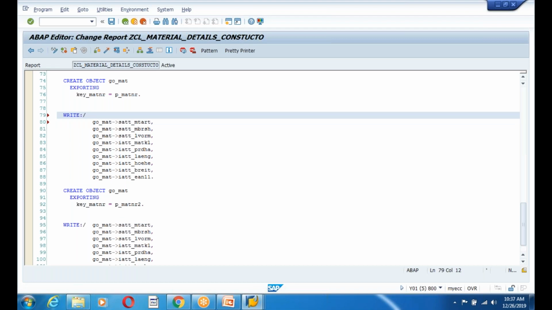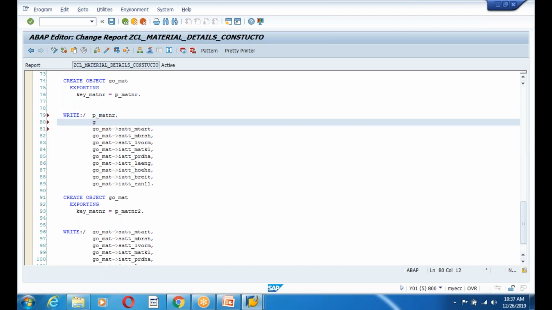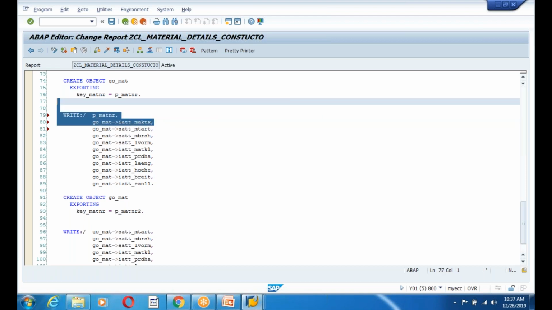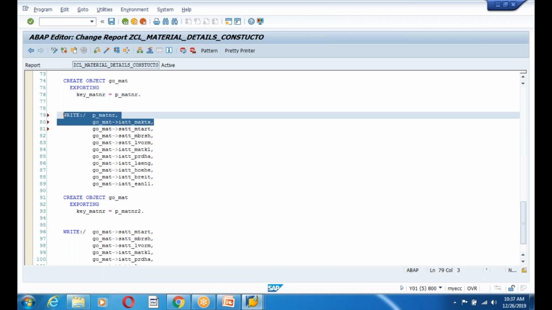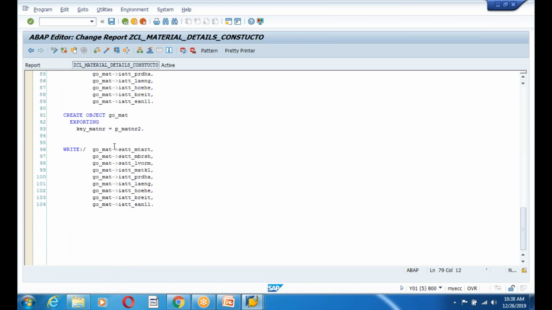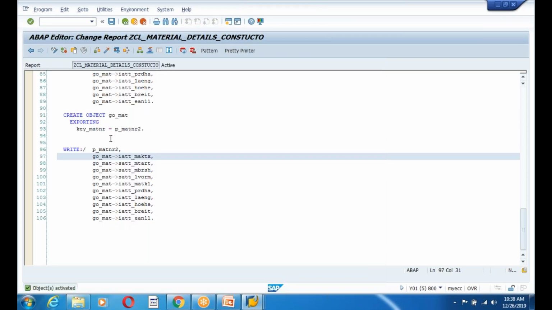Different materials, different objects. The first material is P_MATNR, and the description is GO_MAT and MAKTX. Print this. The next object, the second object, will have the second material, guys. This is okay. I am printing two objects now.